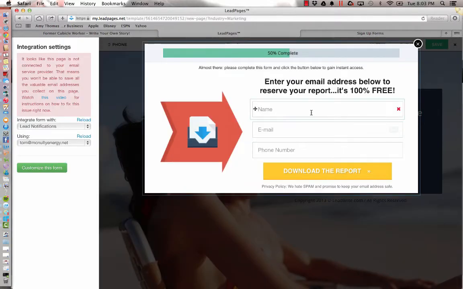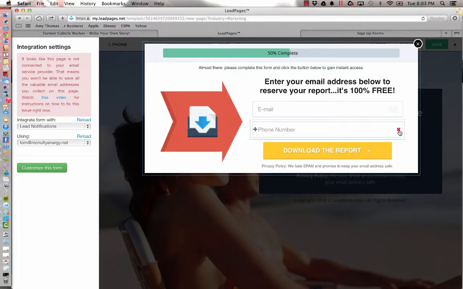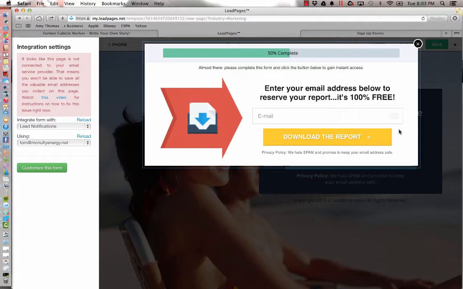So I click on that. And remember back when we made the Aweber form, we said the only thing we're going to require is the email address. So we're going to knock that out and we're going to get rid of phone number. Because the less you ask people to give you, the more likely you are to get something from them.